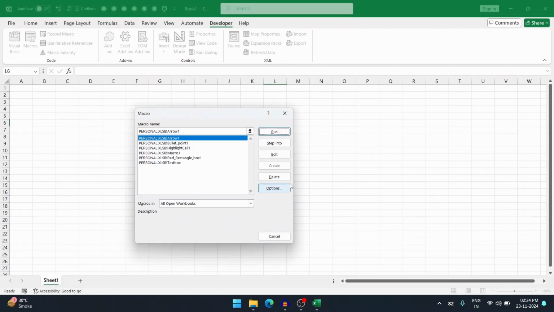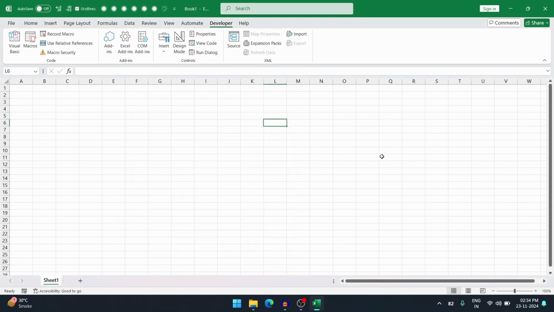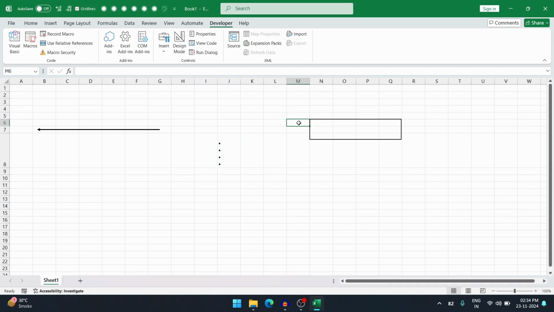So that will create a Control Shift A. Okay, and then I will just close this. And let's say for example, if I press Control Shift A, a black arrow will appear. Then there is one more, Control Shift B, which will create bullet points. There is one more, Control Shift T, which will create a text box, and there is one more, Control Shift R, which I have already shown you, that will create a red rectangle box.